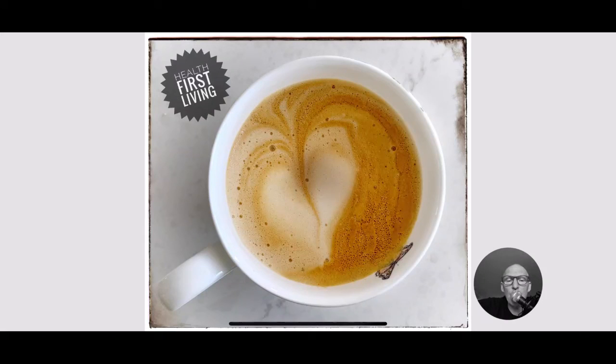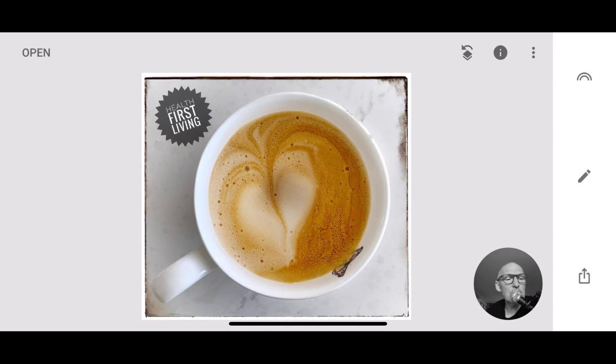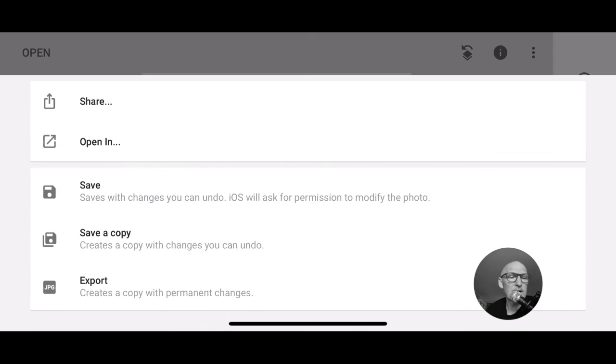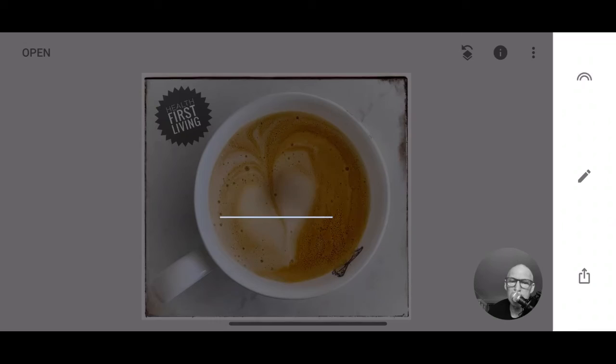And how do you save the picture at this point? Okay, so we'll save this photograph. So I'll touch it on. If you look down beside my face, there's a box with an arrow. You click that on, and it gives you these options. Actually, this one, maybe what we'll do is we'll export, which creates a copy with permanent changes. So I'm going to click export. Let's do that.